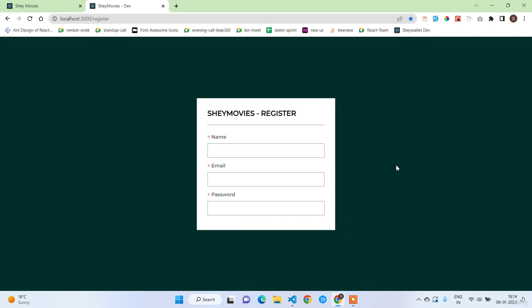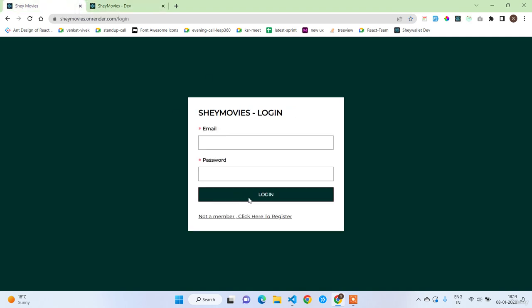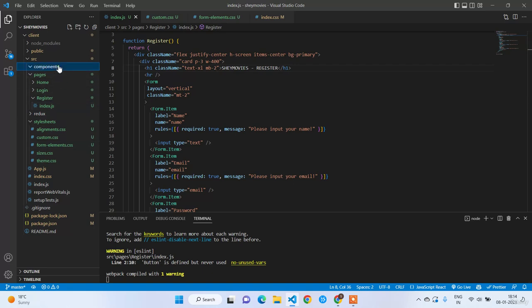So you might be wondering where is the submit button. Yeah, so let's design the submit button. Here you can see this is the login button. So we have not written any styling for the buttons yet because we are going to have a custom component for the button. So let me go to the components.